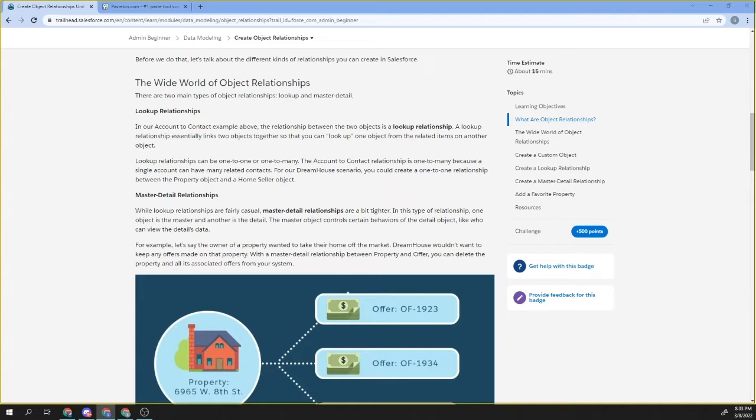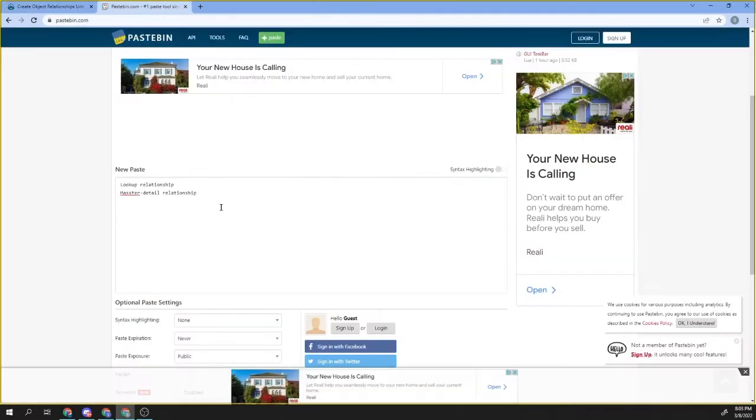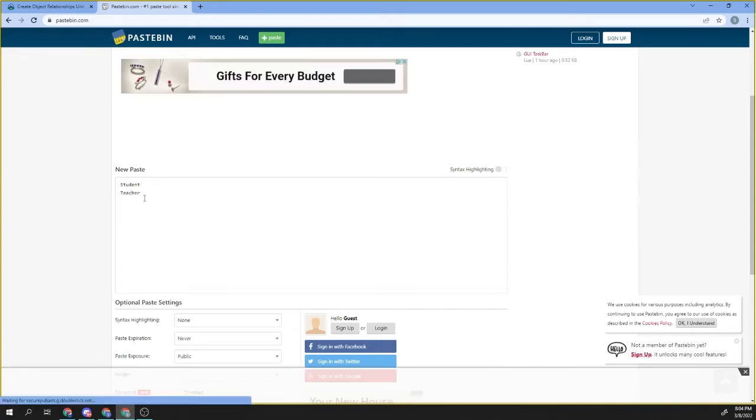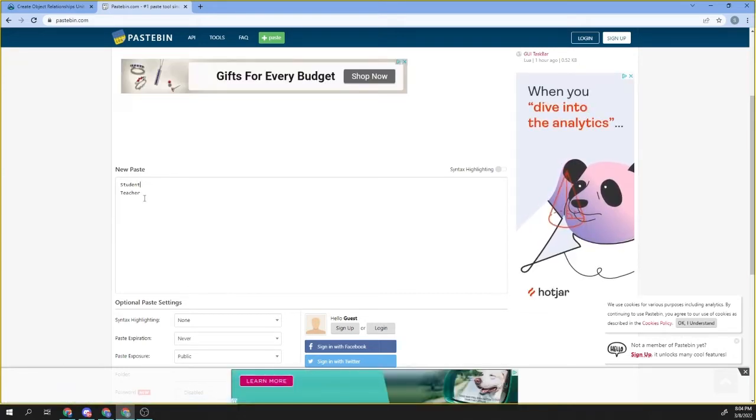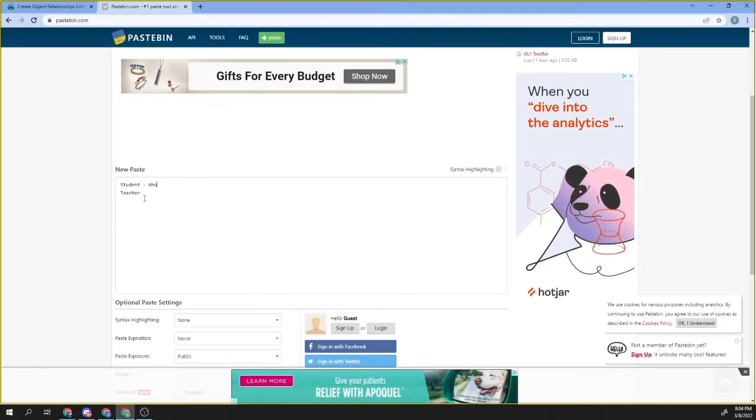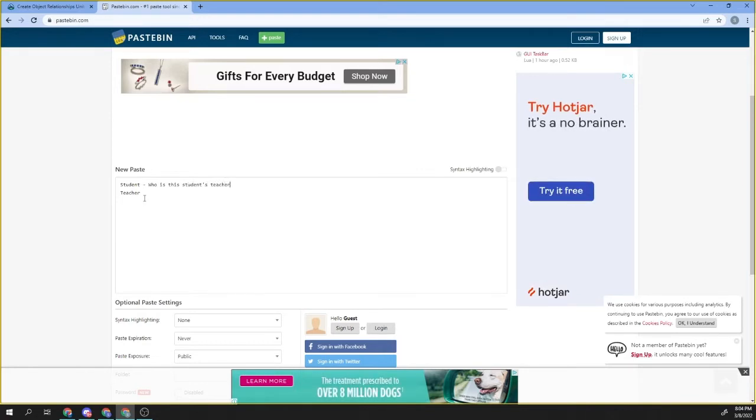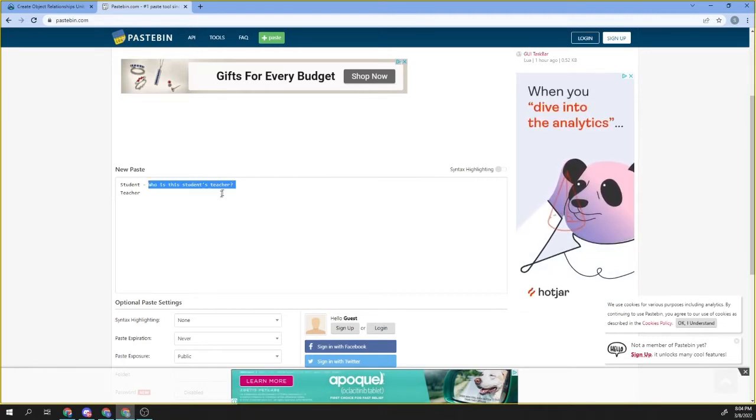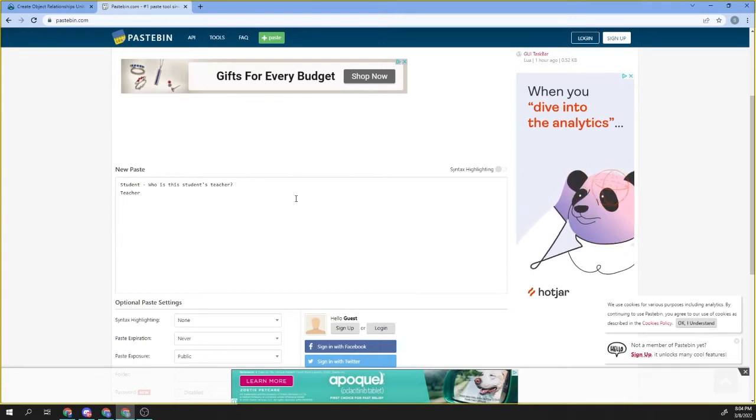Let's say that we have a student. If you have a student, you also need a teacher. So every student needs a teacher, right? If we have a field that says who is this student's teacher, that would be a lookup relationship. The answer to that is a lookup relationship because you would look up and what you're going to find is a teacher.